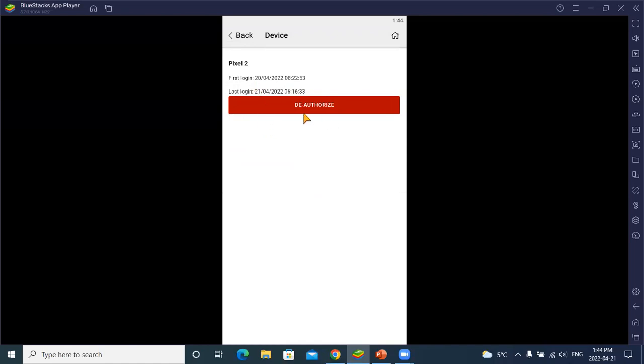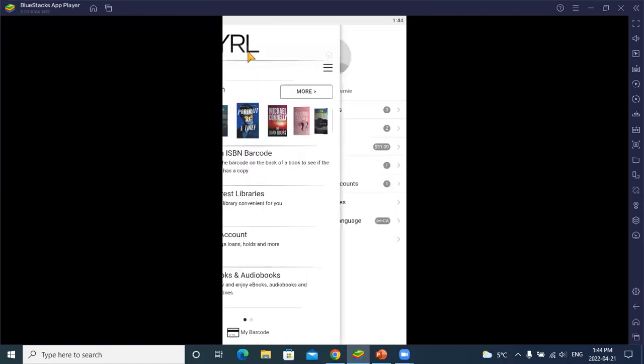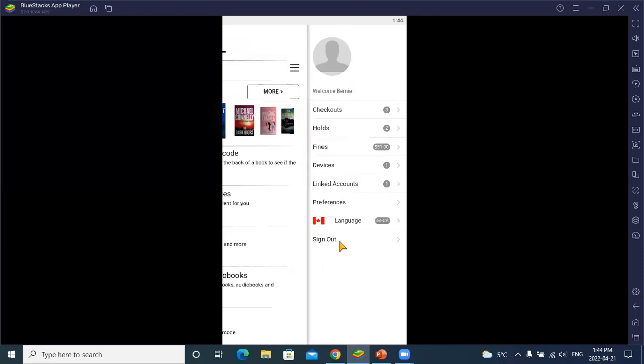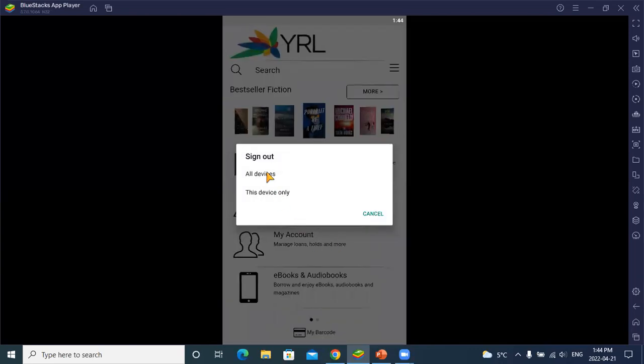If you click on the device, you can choose to deauthorize the device and that'll just log them out. Similarly, if we choose to sign out, you can choose to sign out of this device only, or all devices that are currently logged into the app.